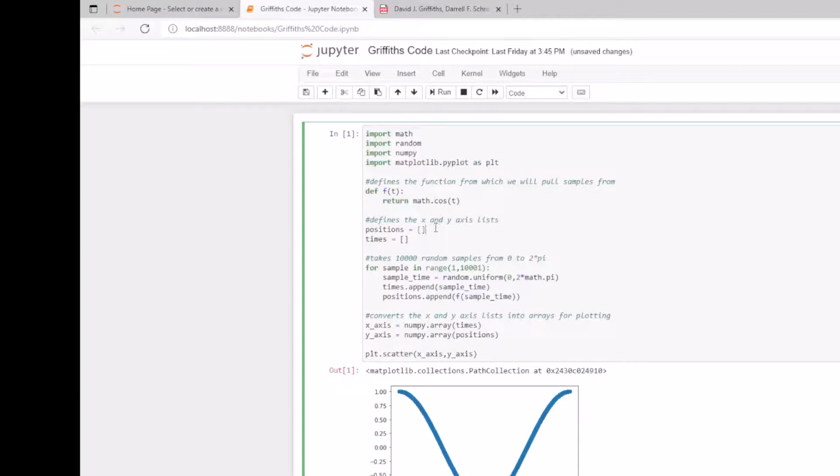Next thing that we're going to do is define our x and y axes, so I'm going to name them position and time. And then the next thing we do is take 10,000 random samples. Now obviously, we can't just have the computer randomly choose numbers from 0 to infinity. So instead, we can recognize that cosine of t is a periodic function. Because of that, anything past 2 pi is the exact same thing as that number minus 2 pi. So instead of pulling random samples from 0 to infinity, we can just pull from 0 to 2 pi.